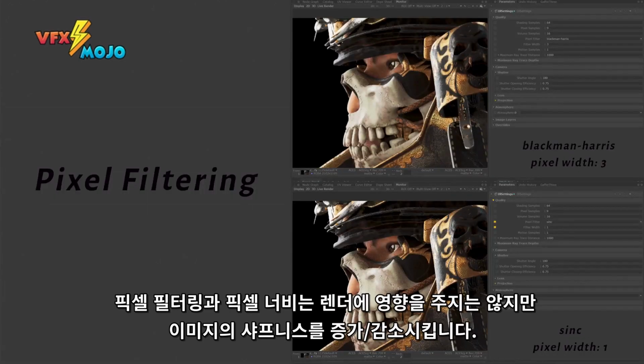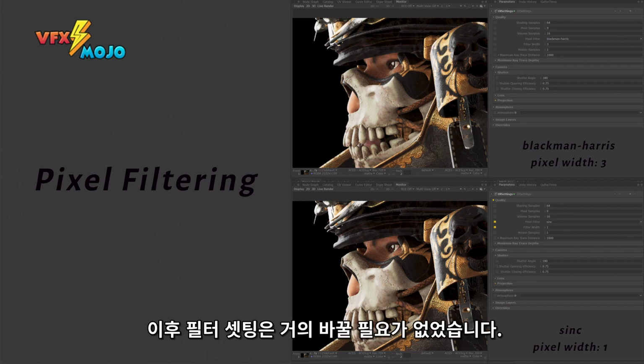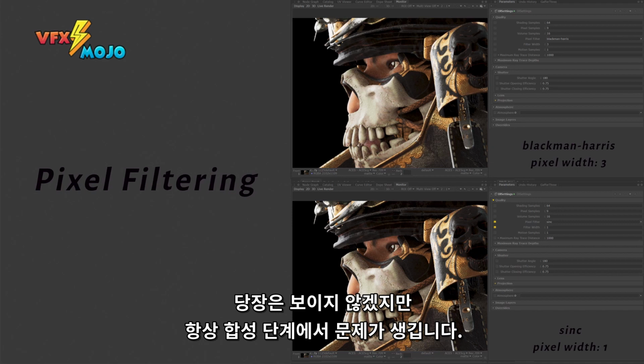Pixel filtering and filter width don't impact the renders but can help increase or decrease the sharpness of your image. Blackman-Harris with a filter width of 3 is generally a good default. I rarely ever had the need to change the filter settings. There are sharper filters available like sync, but often these introduce artifacts and negative values, which you might not see immediately, but always end up being an issue in comp.